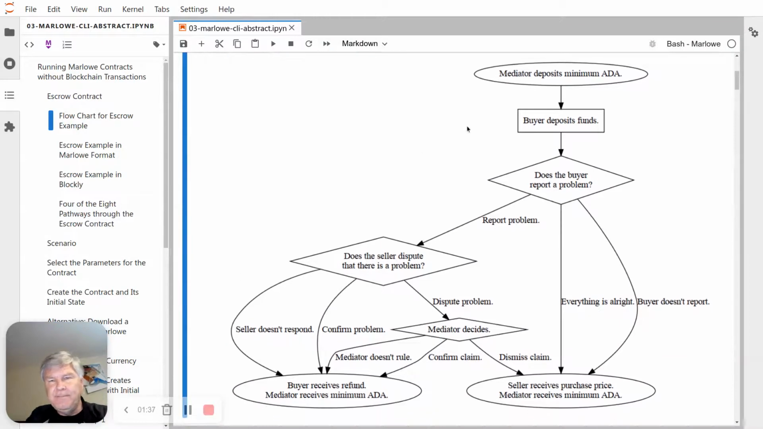In the Cardano world, we have to have a minimum ADA deposit to create a contract. So that's sort of the initiating event. The buyer then deposits their funds. They get a choice. Do they report a problem or not? If they don't report a problem, they say everything is all right, and it just releases the funds to the seller and the contract closes. Also, if they don't bother to report one way or the other, the funds will go to the seller. So this is the timeout path.